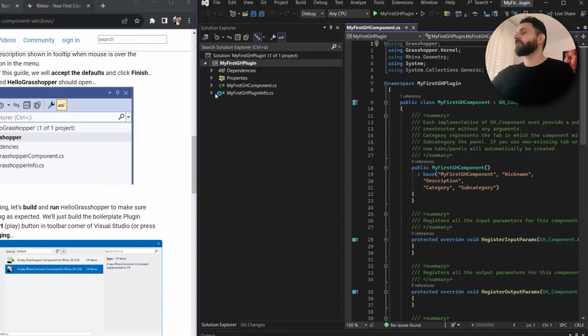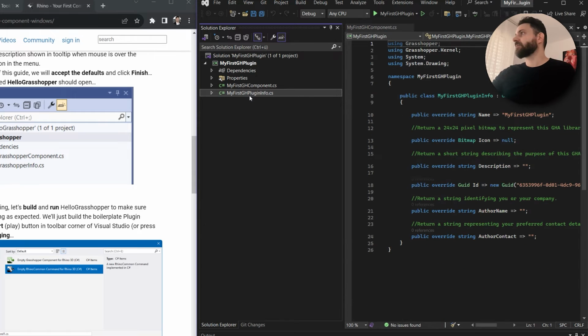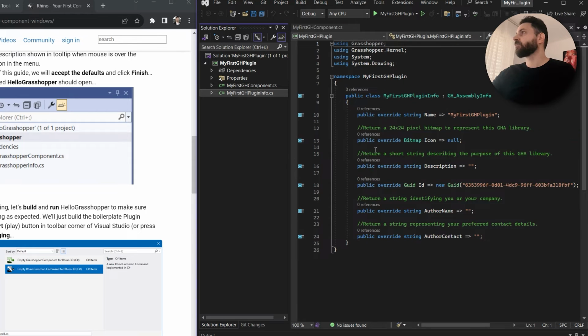You will see there are some files here that we are not going to explain in detail, but the name says it. Like this is the plugin info. So the info regarding your actual plugin. This is the name. You can actually change it here. This is the unique identifier. Every plugin needs to have one. And then there are some empty fields like the name and contact, which is not that important. And this is a component.